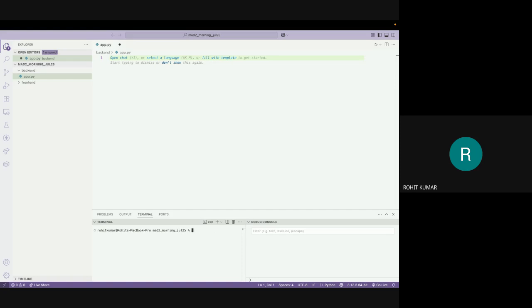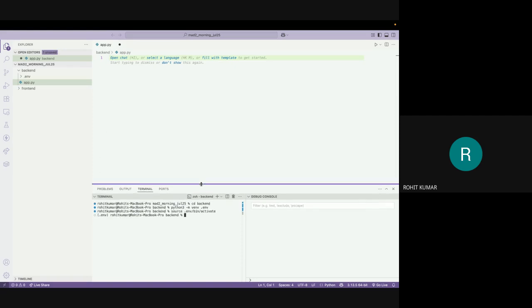Going to the first level of the backend, and then let's install Python, installing my virtual environment. It's done. So let's start. We have activated the virtual environment. So let me create the requirements.txt, which is needed for us.